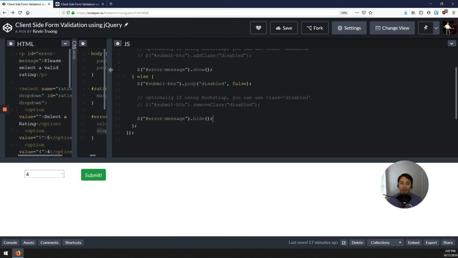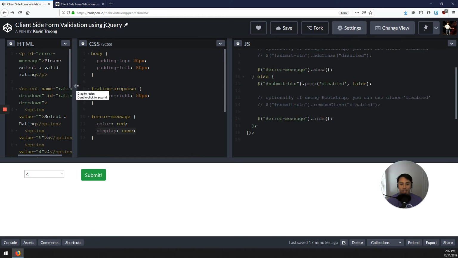So there you have it, a very basic client-side form validation with jQuery.